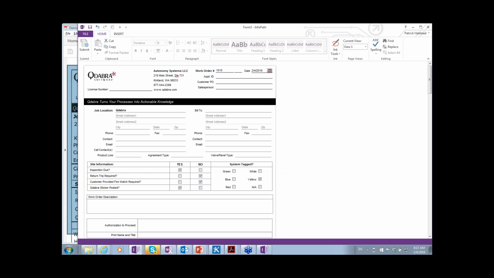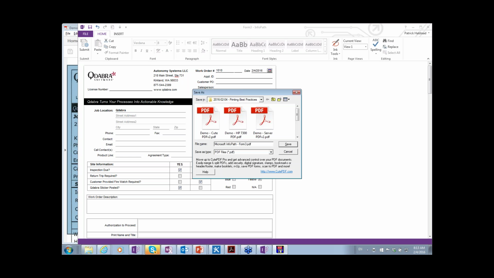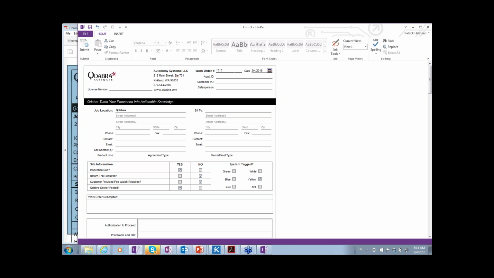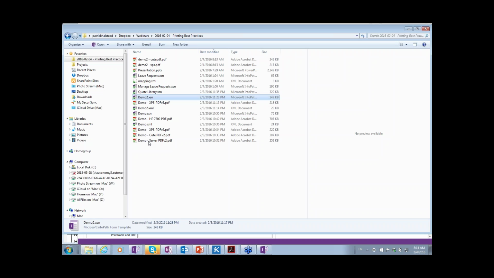So QtPDF is installed. You can go to the website. You can Google QtPDF. It's a free install, and very similar to the other technique. It pops up a dialog asking you to save the PDF, and it doesn't open it automatically like XPS does, so I actually have to go in here and open it up and show you what it looks like.